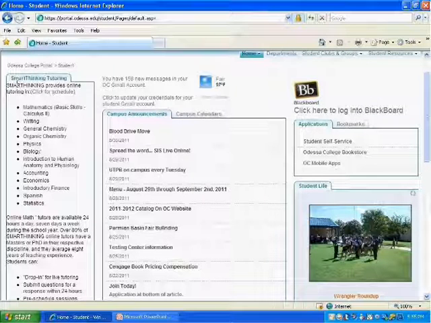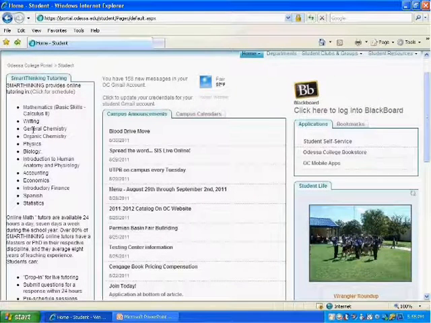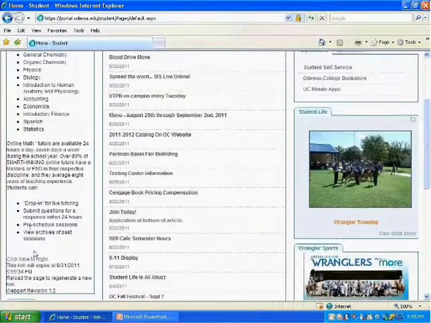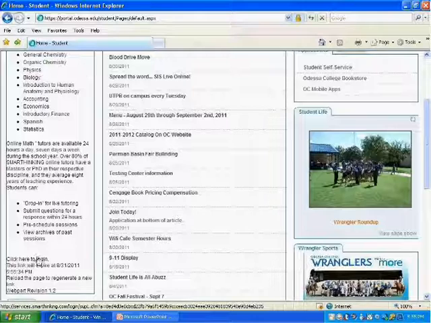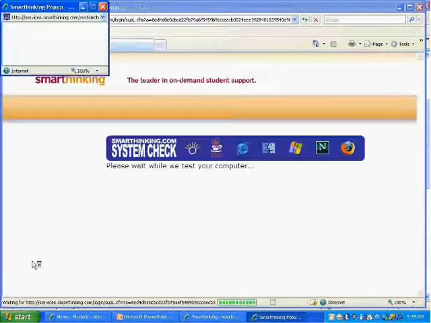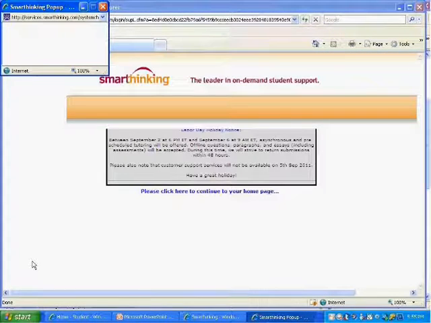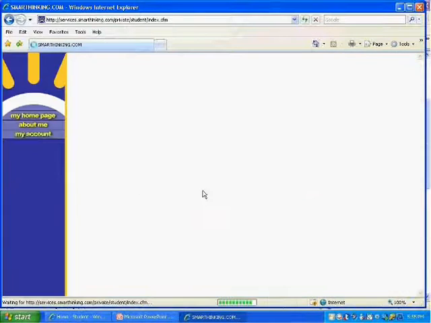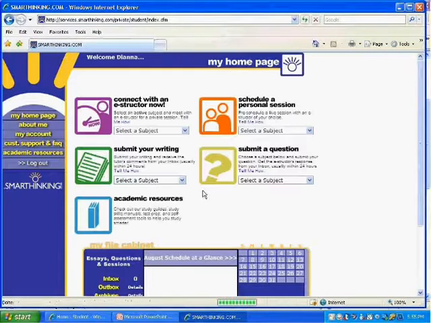So we're going to go ahead and do that. Here under Smart Thinking Tutoring, you can scroll in this bar right there and then click on, at the bottom, it says click here to log in. So let's go ahead and click on that. Now this page is just letting us know that they will be closing for Labor Day. So we can just go ahead and click here to continue. And there you go. Now you are into the online Smart Thinking Tutoring.